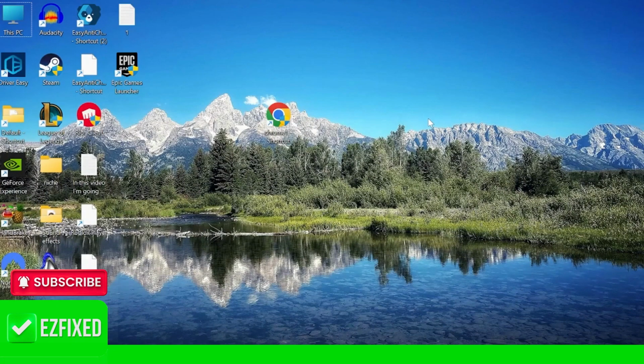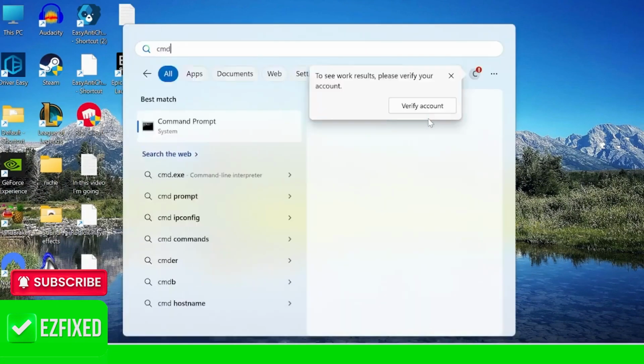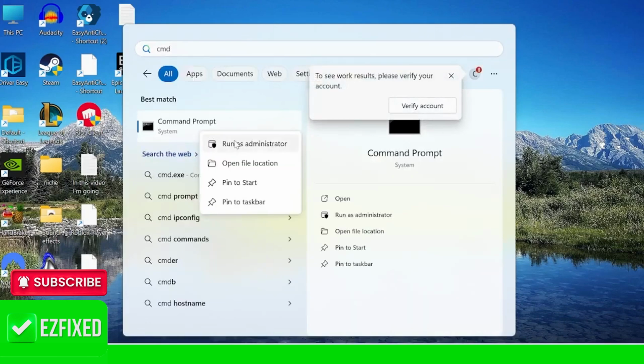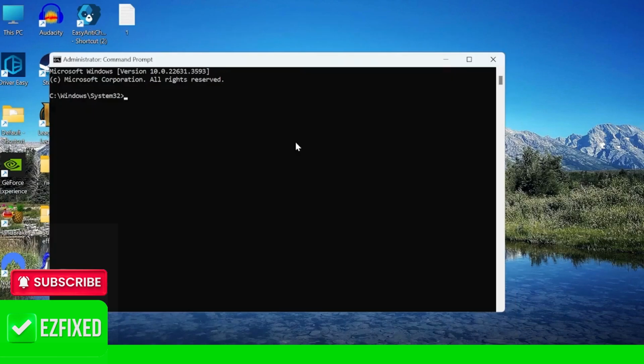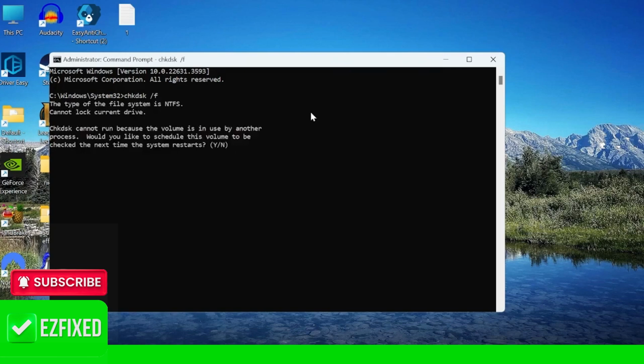If that doesn't work for you, the next thing we can do is come back to our Start menu and search for CMD. Right click on the command prompt and run as administrator. And this time you want to type in chkdsk space /F and hit enter. What this command does is it checks your file systems and folders to make sure there's no problems with the structure. As you can see, because we're currently inside of the C drive, it can't run this command. So what we can do here is just run it the next time our computer restarts by hitting the Y key. So simply press Y and then enter, and then you will need to restart your computer.